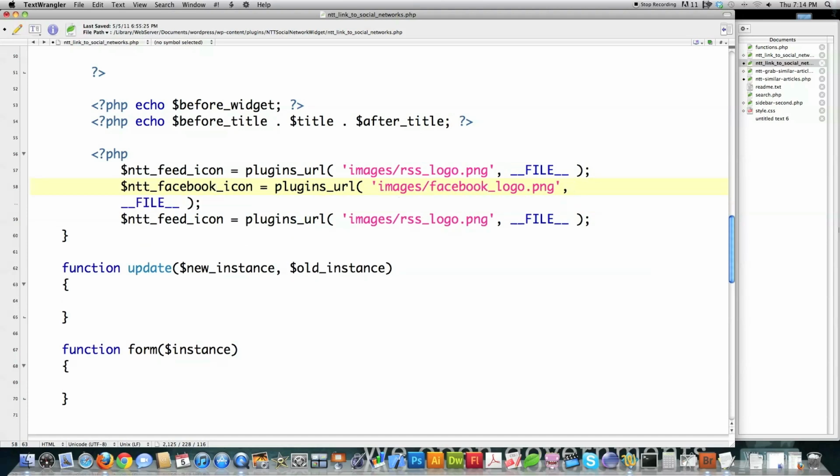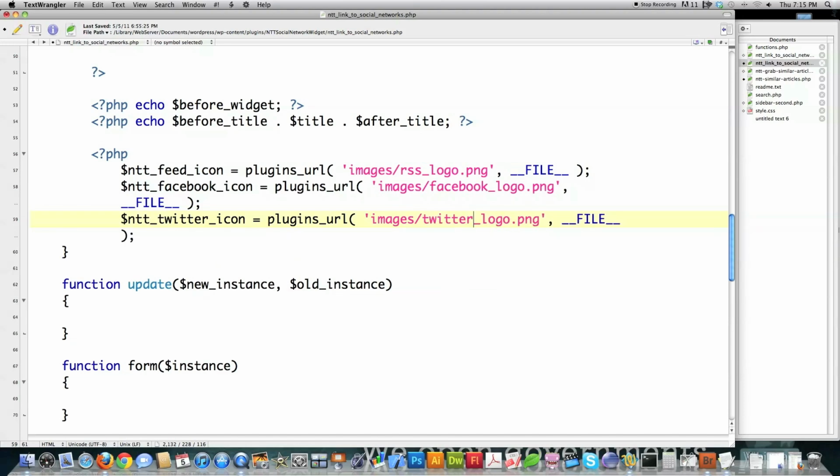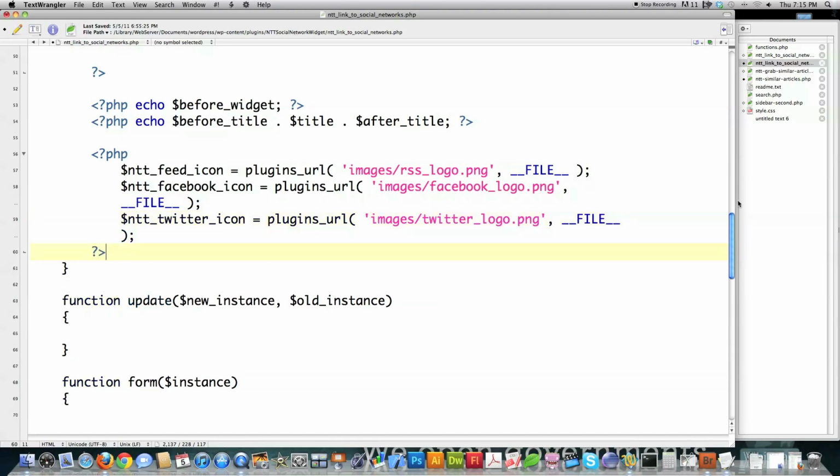Okay, so there I'm typing in my Facebook one, and I'm leaving everything else the same. And here I'm going to type in Twitter. So it's jumping out there and getting those different images for me. And then I'm going to type in Twitter here too, so that I can get my logos and have them all saved in one place. And then I'm going to close off that PHP section.